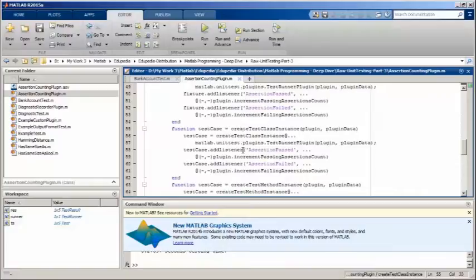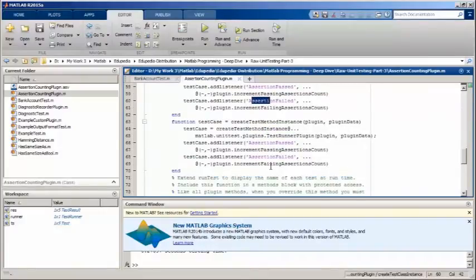Similarly, while it is passing in the test class, I add a listener there as well. The assertion passed listener is there, and it will increment the assertion count. The same goes for assertion failed. And similarly in the method case, if an assertion is failing, we will count that as well.